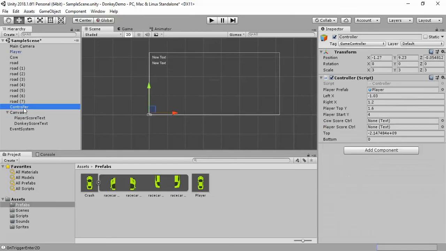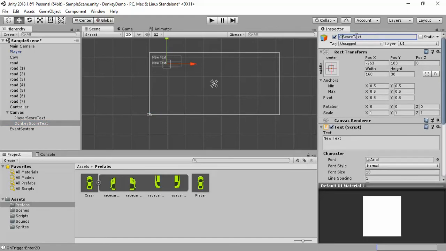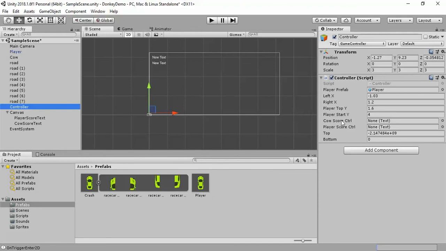Now let's go to the controller script, and you'll see that it has slots to drag in text boxes. Oh wait, it's not the donkey, it's the cow, whatever, cow, donkey. Okay, so let me go back to the controller and see where it says cow score control. Let me drag this control over here from the hierarchy panel into the inspector. So now the script has access to this control, and it can update the value in that control.